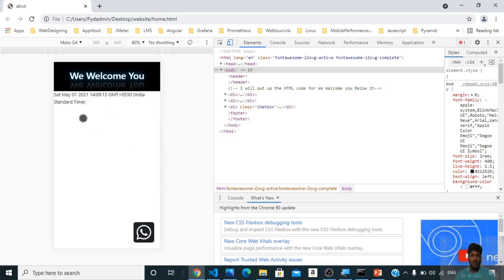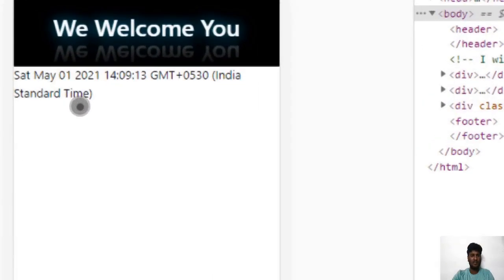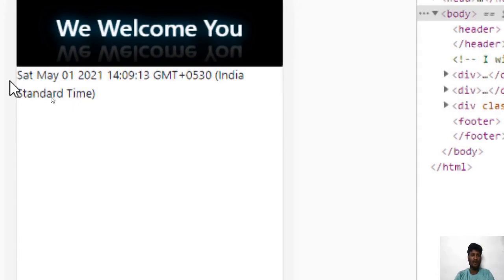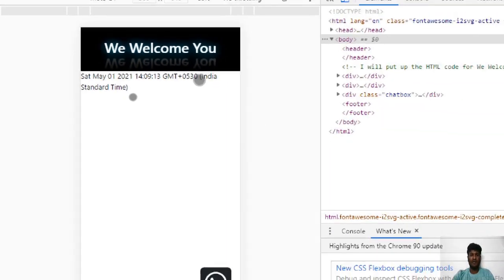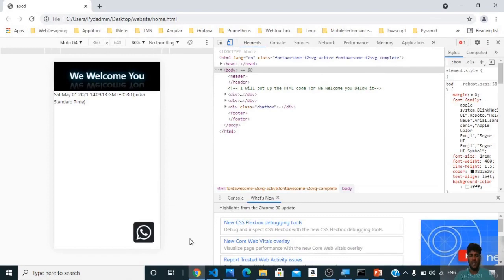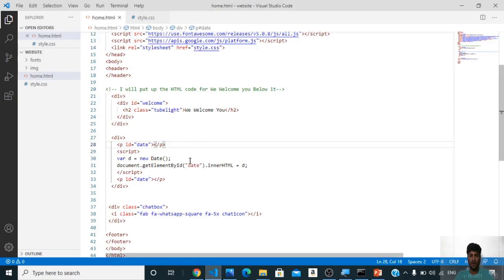Now the next thing which we will do is make sure that this date is as per our format. As of now, this date has a format in which we have the day, the month, then again the day, then the year, then the time, then the zone. We belong to India Standard Time, right? So that's why it is GMT. But we do not need so much information. I just need a simple date. How can I do it?